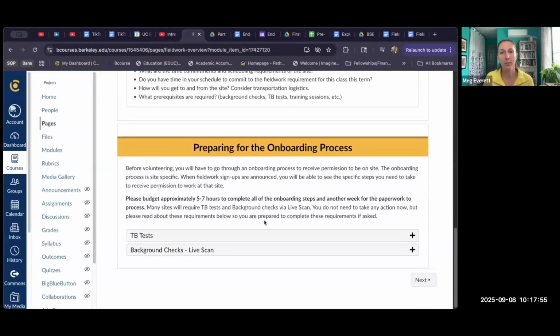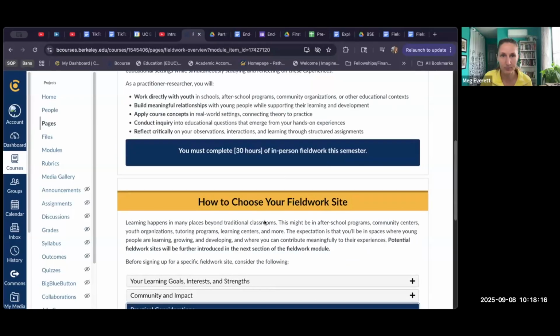And then we have a note here about preparing for the onboarding process. We found that one of the toughest things for students were the TB tests and the background checks and the live scans. So just being really clear about what this process entails and what kind of hours they're going to want to budget in order to complete all of these onboarding steps. So really just a preview.